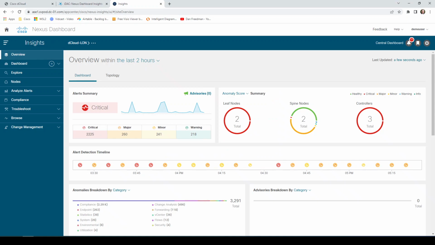So in the blue bar here under Insights, the About is going to be about the application Insights. Import and export configuration is exactly what it sounds like. In terms of download offline script, this is a Python script that you can run against one of your sites, one of your fabrics, and then you can upload that data manually to Nexus Dashboard Insights for analysis. So that's what this is for.